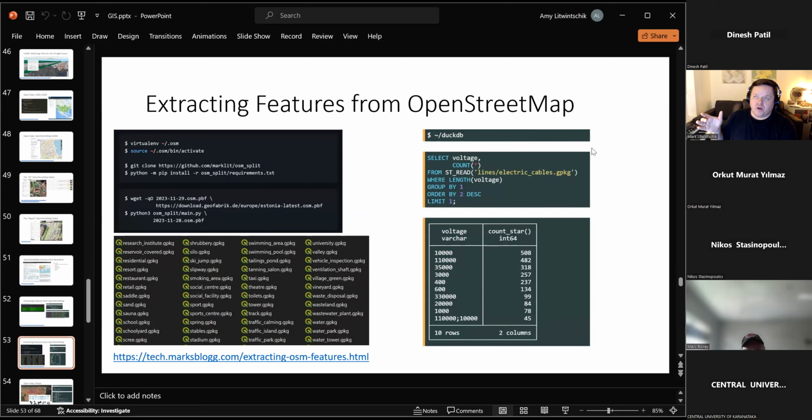In the case of Estonia, it creates 1,000 different files, but they're all named like ski jump, residential, resort, sand, sauna, track, all the different types of roads. And it makes discovering the types of information within these files a lot easier. And the other thing is it makes all their properties their own field.